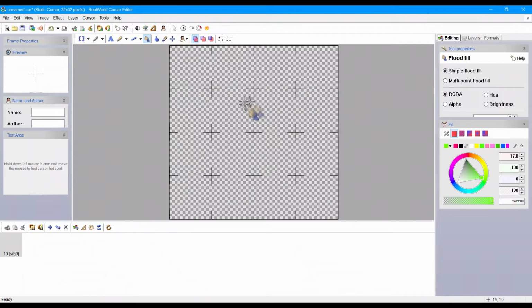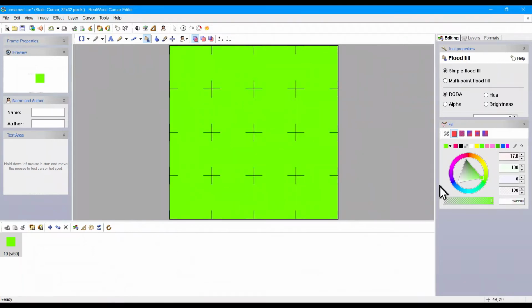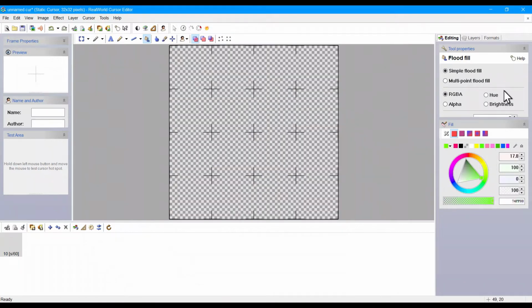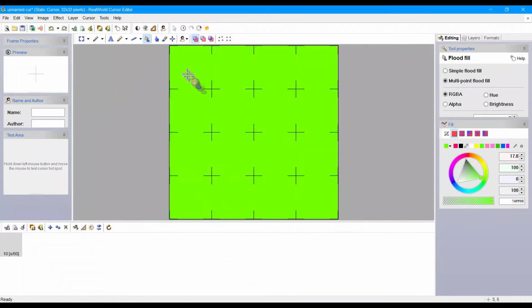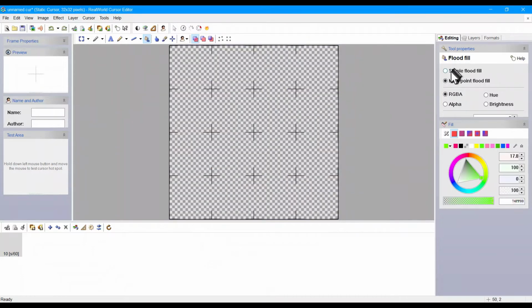Here's a fill tool to fill the spaces you want with color. Over here are some different fill formats you can play around with.